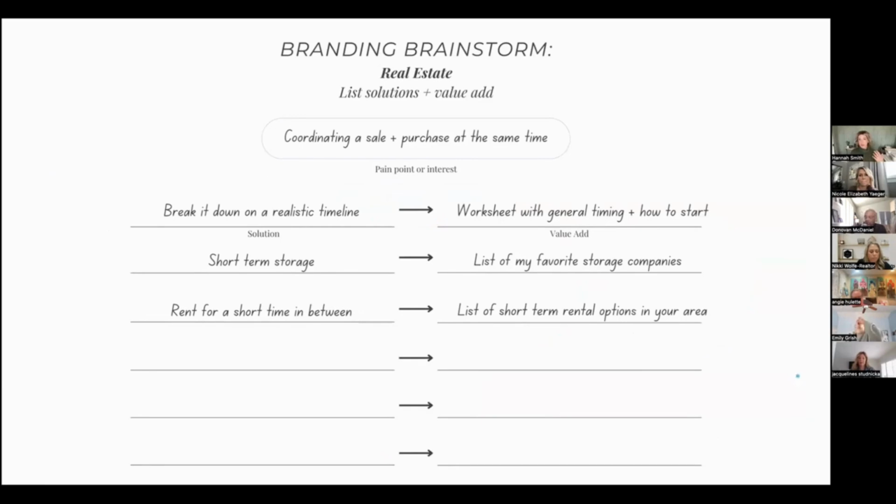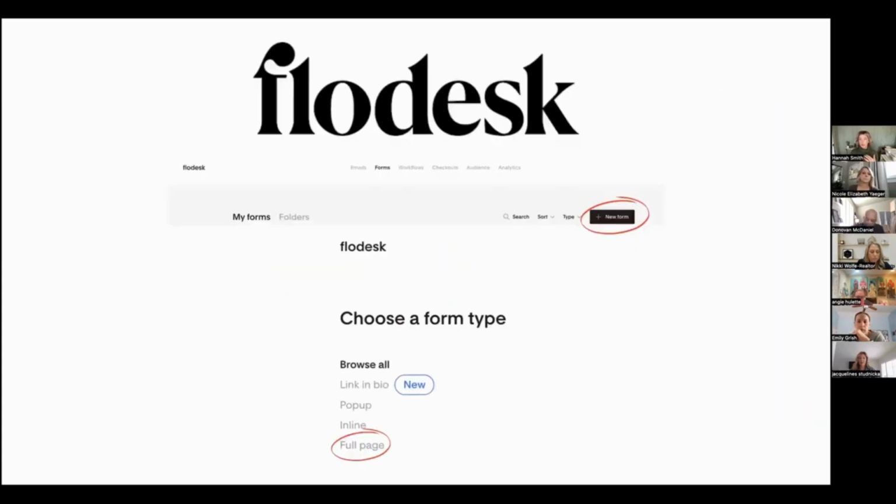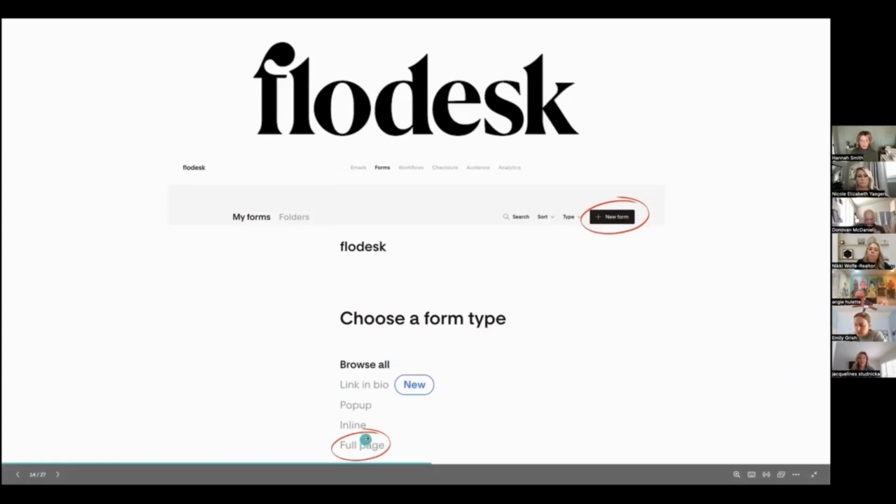I just made a reel about timing the market and timing a sale plus purchase, and I offered this printable worksheet for those types of clients. Cool. I'm going to make a new form, and then for the next option, you're going to hit full page, and you can go ahead and take pictures of this or whatever you want, but full page.